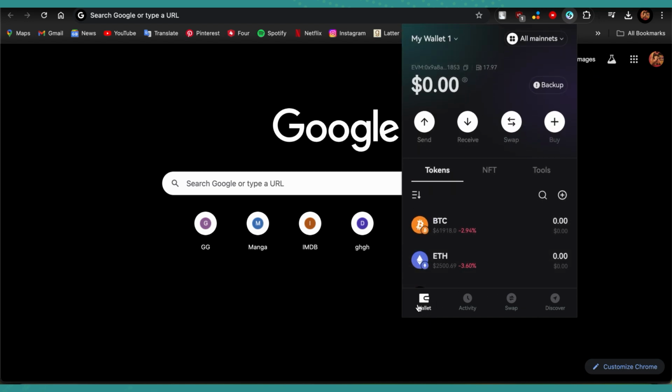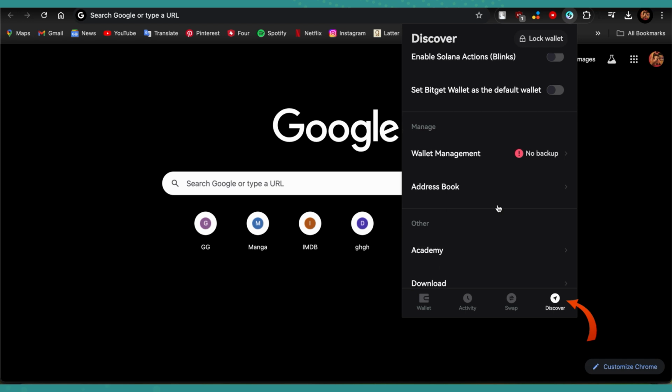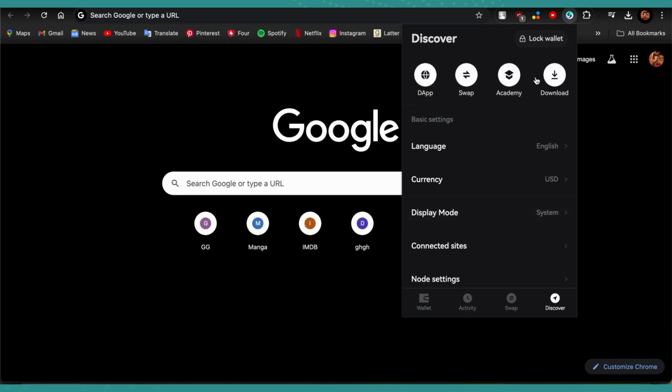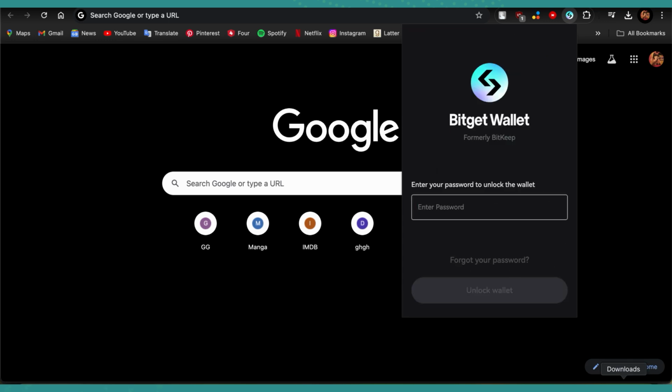So just look at this lower bar button over here. It says Wallet, Activity, Swap, and Discover. You just need to go ahead and tap on Discover over here. And now you'll find the Lock Wallet option right at the top right corner. Just go ahead and tap on Lock Wallet and you're in your login page again.